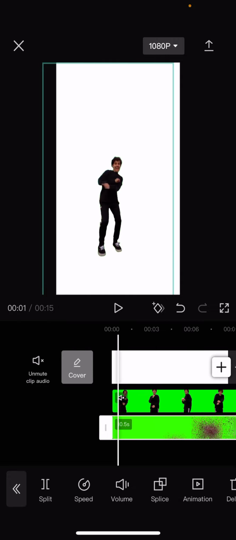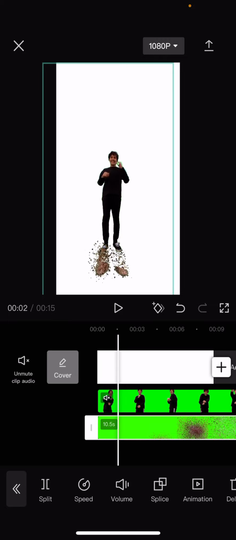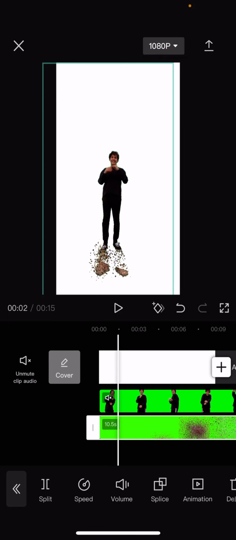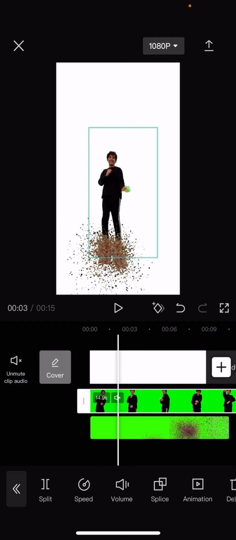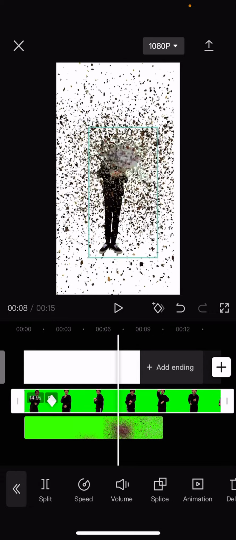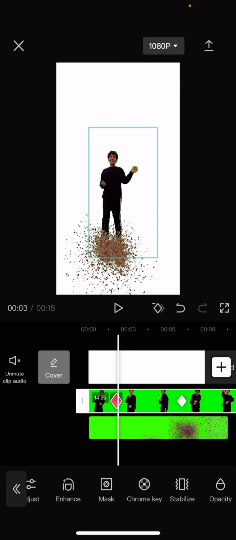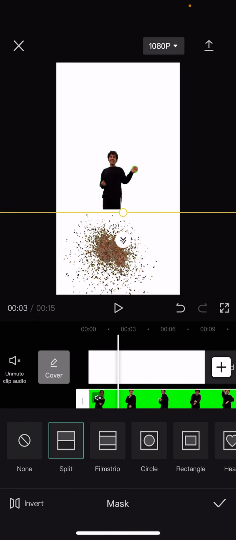Okay, next we are going to add a keyframe where it'll start disintegrating. So have it around here, add a keyframe here, and also another one around here. So on the first keyframe, we are going to select mask, where is it? Mask, and select split, and put it at the bottom of the feet, and have the arrow move a little bit downwards like so.